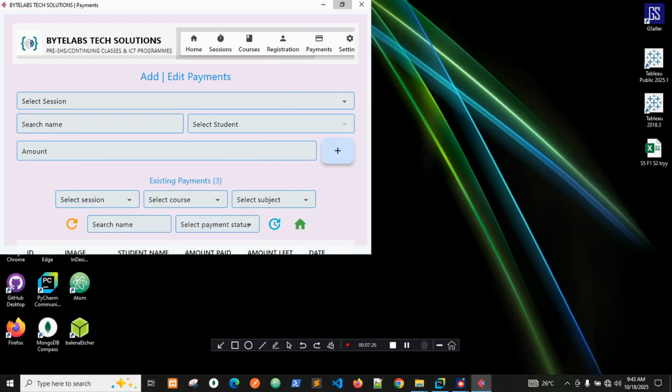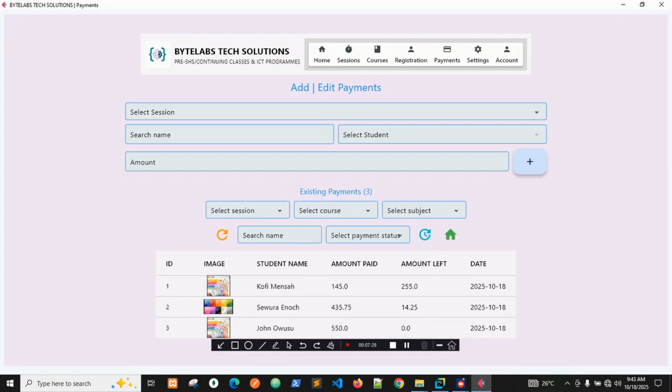Now we go to the payment. So for the payment, we can see the payment details. So this student makes an amount of, that's 145 cedis, and this is the amount that was left. So the payment, amount paid, amount left. So we can select a particular session. Let's pick this session, and then we can see what happens for payment across that session. So the student pays this amount in this session, and then that is what is left.